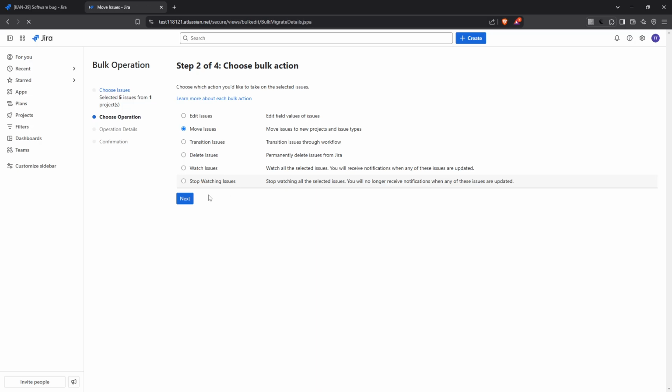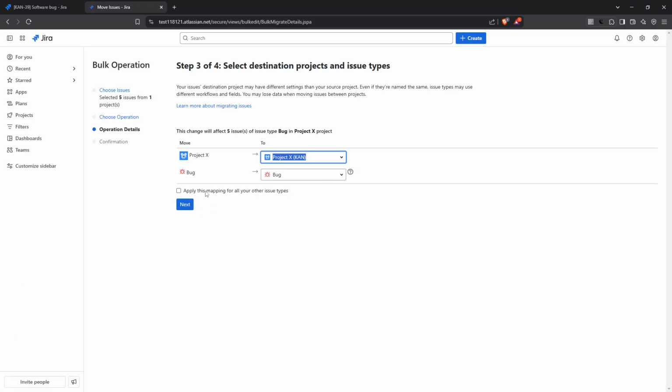Now you'll need to select the destination project where you'd like to move these issues. Choose your desired project from the list, ensuring it's the correct one, and then click Next.